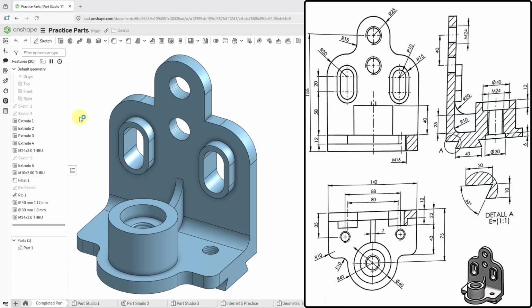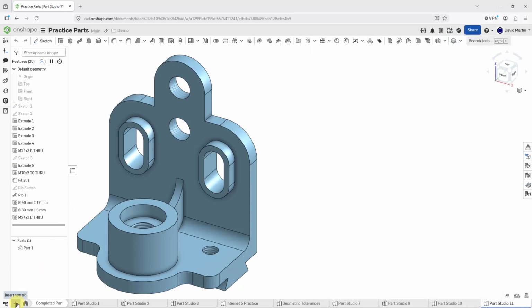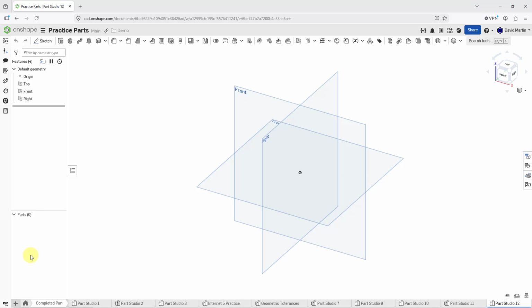In a later video or videos, I will create this boss and its counterbores, the holes and the fillets and the rib. So let's start out by creating a brand new Part Studio. I'll click on the plus sign and then create Part Studio. And again, I'm just going to create a couple of sketches and extrudes in this video. Let me start with the base of this.